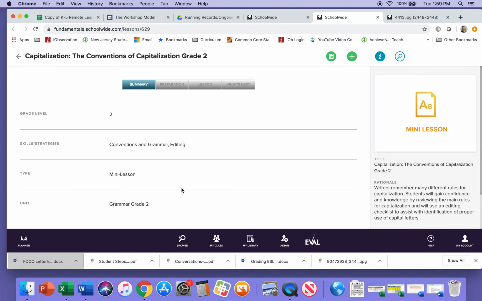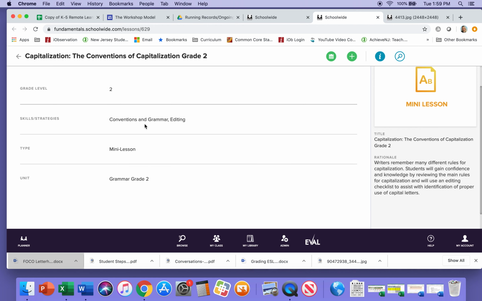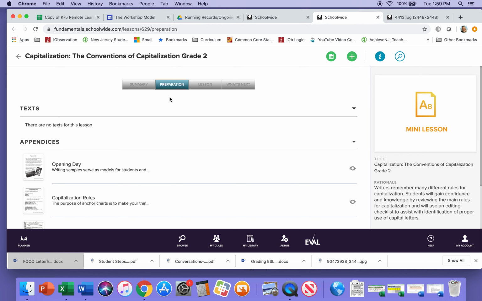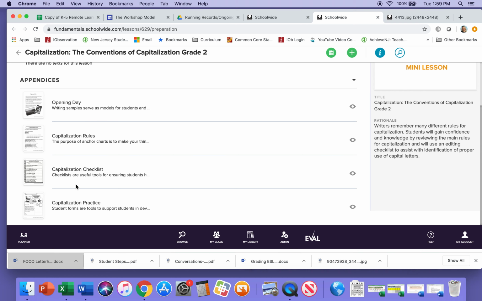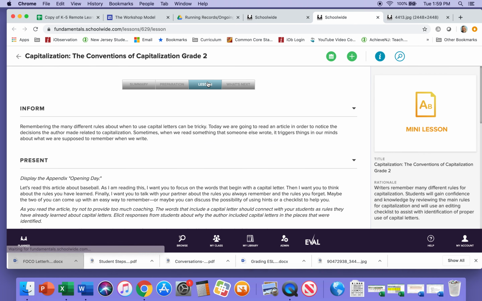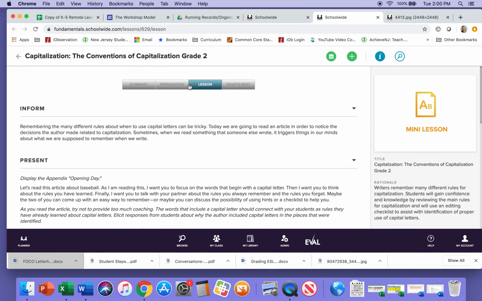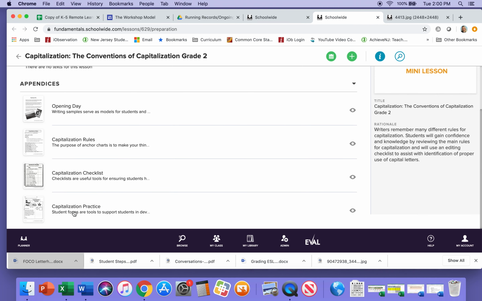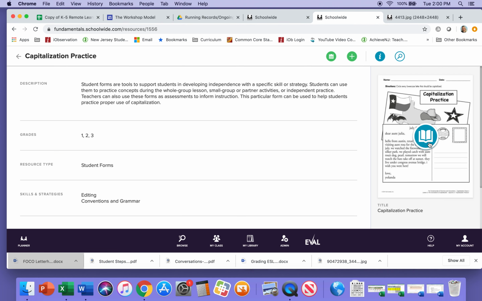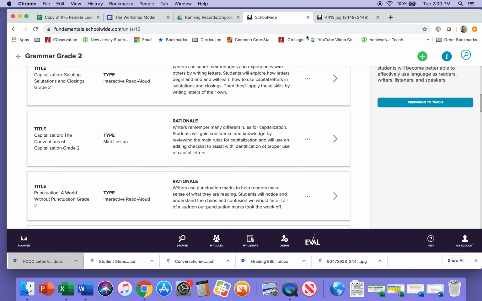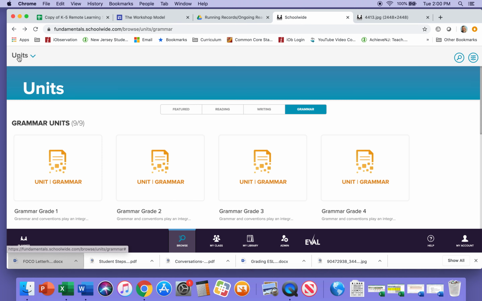So this is a mini lesson on capitalization. As I had showed you before, you have the summary, what this is. So this is in editing. The preparation, so these are the materials that you'll need, but they're all linked here. And then the lesson and what students do. And then if you go back to the preparation tab, you can see there's even a practice for students to be able to do prior to them going into their own writing, if you wanted to have them practice in that way. So again, incredible resources in here. It can be a little bit overwhelming.